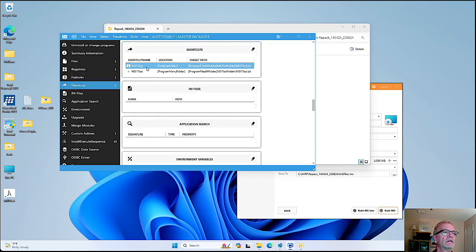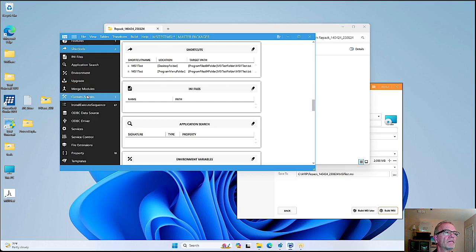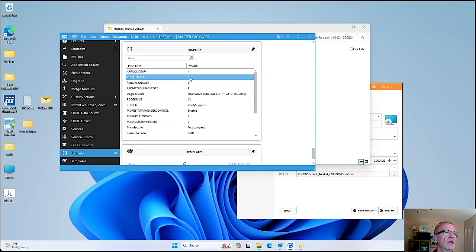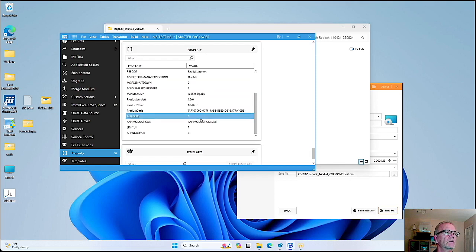Shortcuts, looks like our shortcuts showed up okay. And we have one custom action in the public folder, and that was done automatically. And you can set your properties here if you want. Reboot, really suppress, root drive C, install level. Let's see what else we got. All users 1.